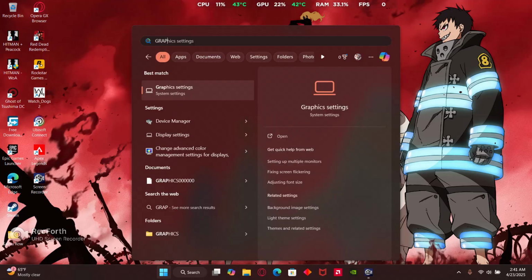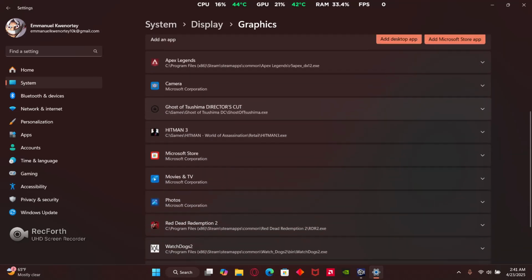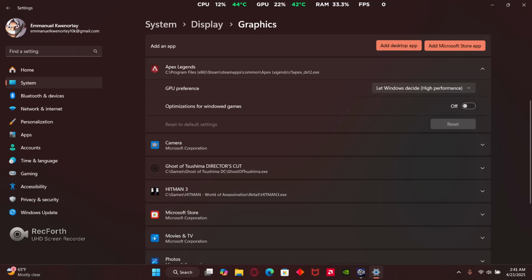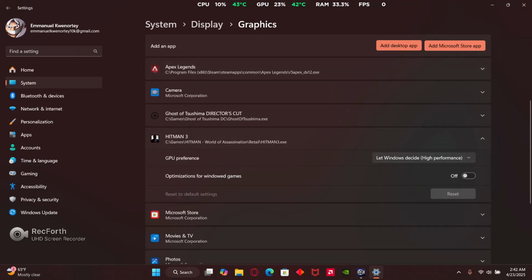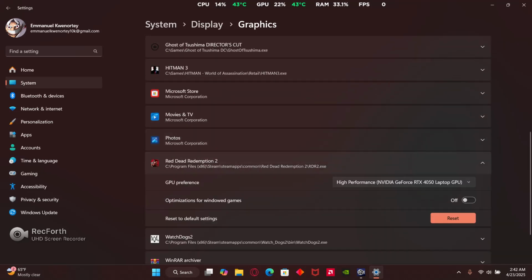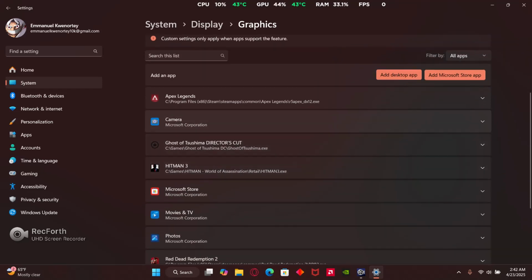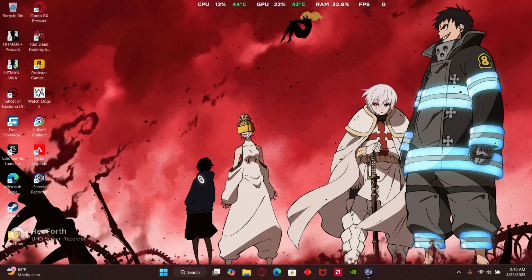And also, in the same step one, you go to graphics settings, search for graphics settings, and basically you select your game apps. For Apex Legends, you have to manually select which graphics card or GPU preference you want for such a game, and you just do this. I selected high performance. You see my NVIDIA RTX 4050 here. For Hitman, I select the same GPU. I think for Red Dead, I already did it a while ago with these other games, and basically you just do these ones, and that is all for step one.